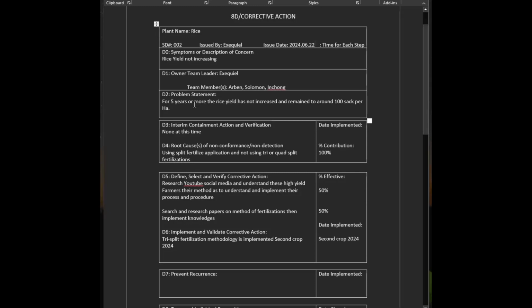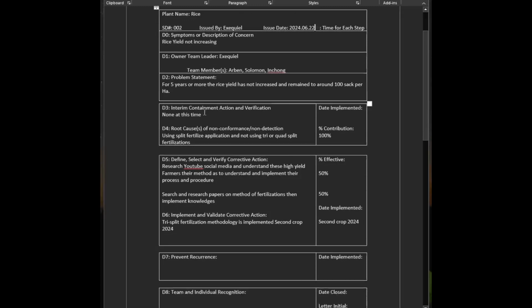And although there is a slight increase from what I've been learning in first crop 2024, I still kept it around 100 because honestly, it is slightly over 100, still 100. D3, interim containment action: none at this time, mainly because how can you contain growing rice?